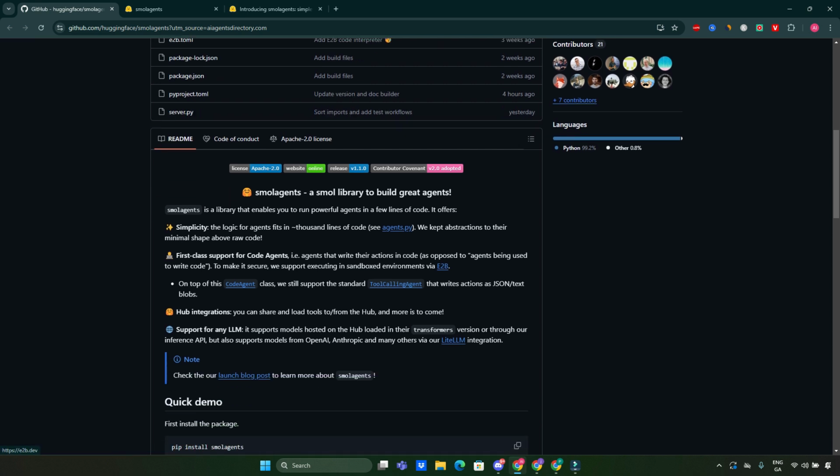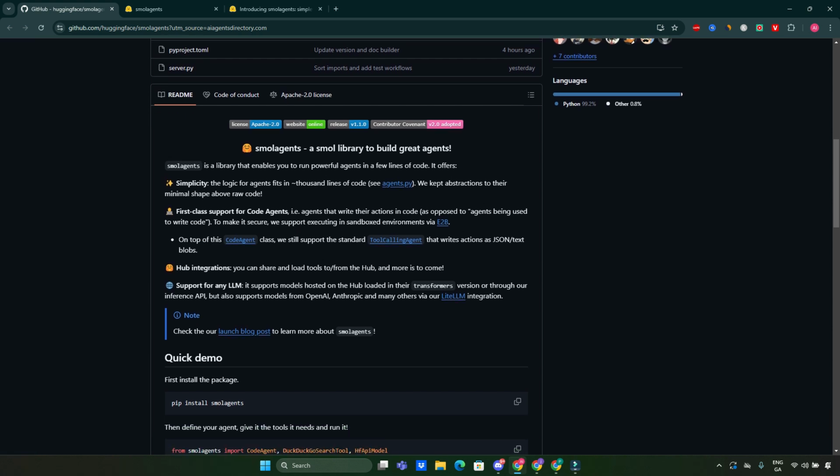So in conclusion, Smolagents represent a remarkable evolution in software development. By focusing on simplicity, scalability, and ease of use, they empower developers to save time and reduce errors while driving innovation. So why wait? Start exploring Smolagents today and see how they can transform your coding experience.